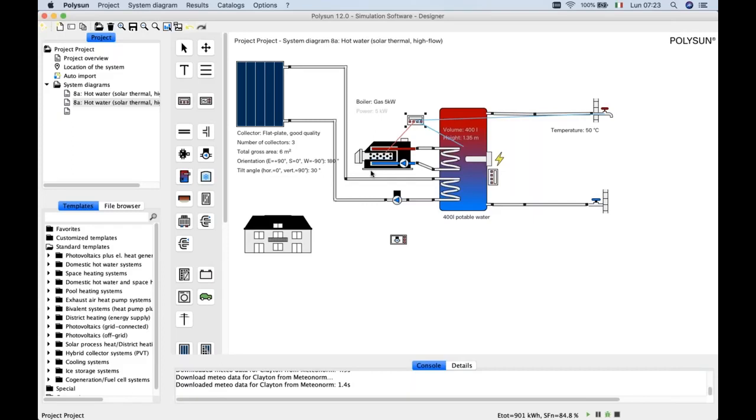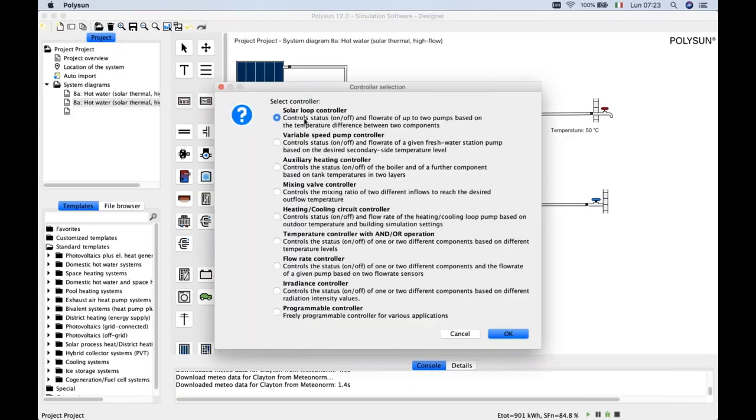We have many different types of controllers in Polysun. You can see here an overview, and we have also the very powerful programmable controller, which allows you to not only set temperatures and choose the sensors, but also allows you to define freely the control logics.